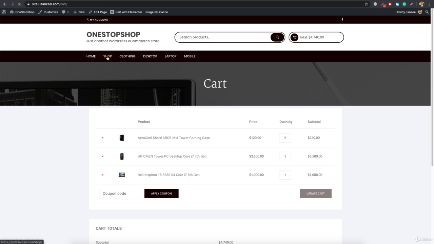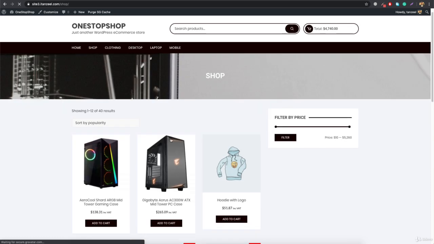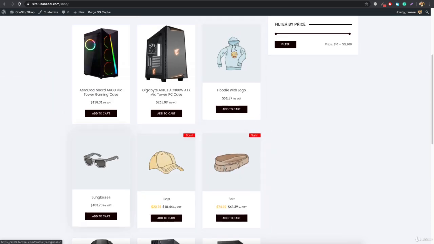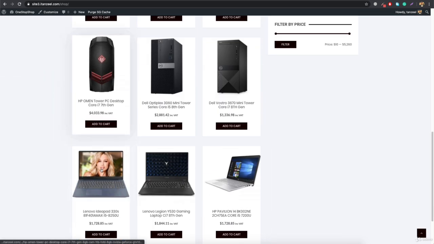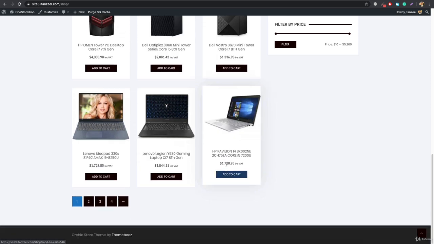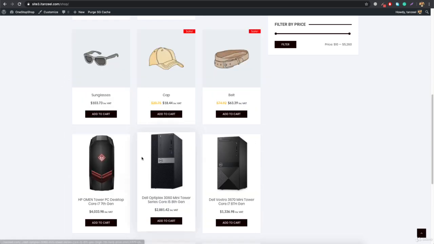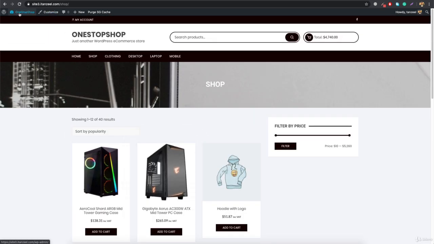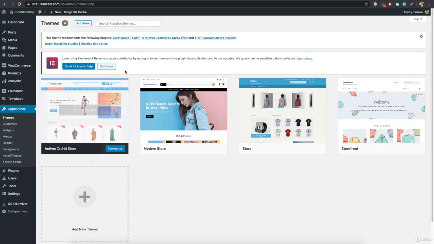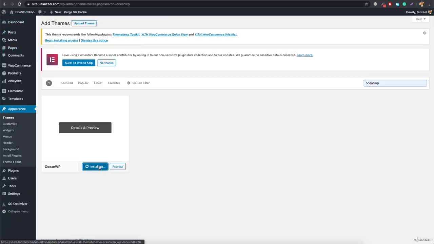And the reason why I like the OceanWP theme, let me just show it to you. You can see that if you go ahead and do it like this, this is how the images are working, this is how the products are working. You can design this product in Elementor. I'm going to switch to the OceanWP theme right now. Here I'm going to hit Install, and I'm going to hit Activate.